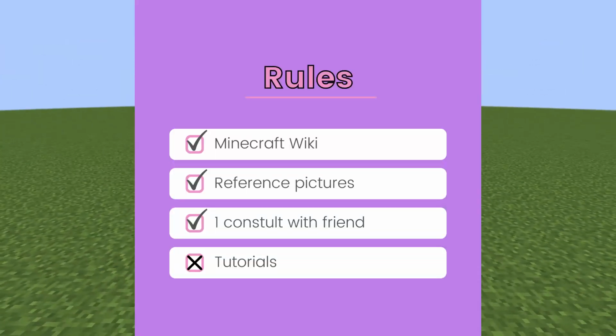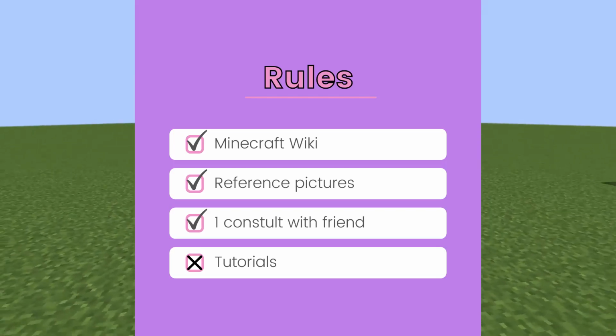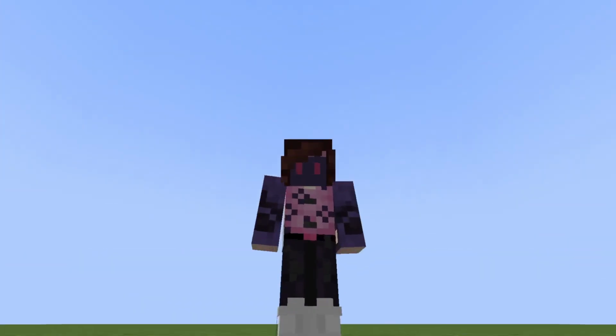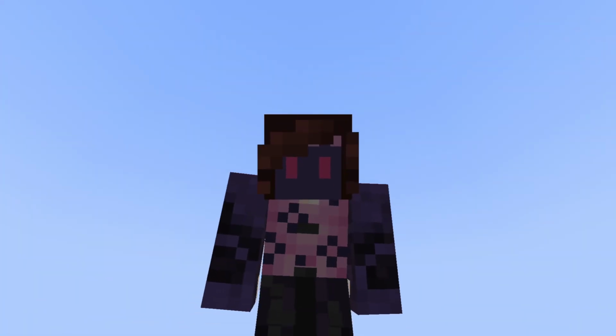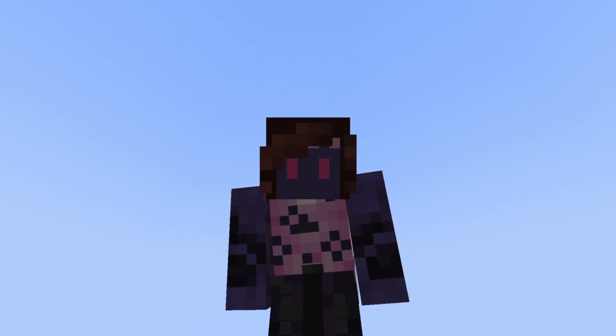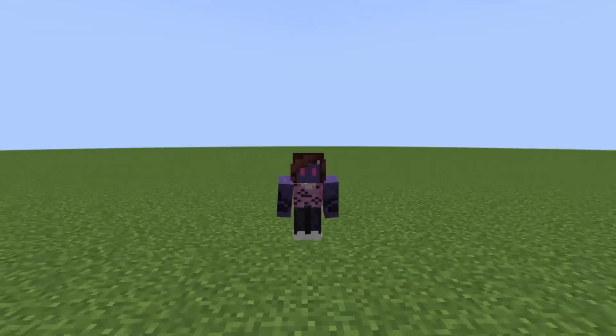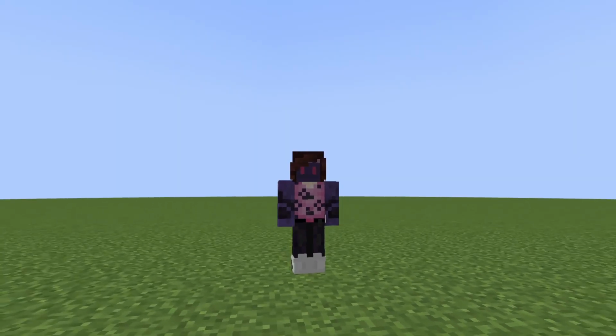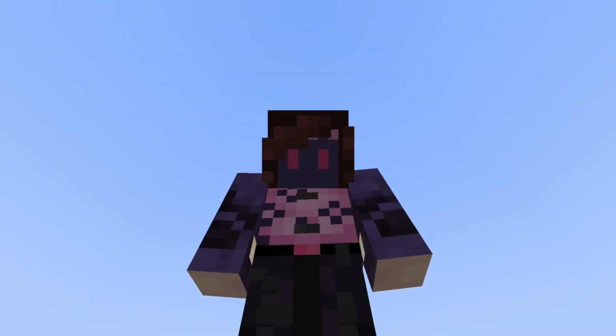Here are the rules to the series, and just as a reminder, the objective of the series is not for the redstone to be efficient, but it's for me to learn how redstone works and how it can be used. Perfection can come later.